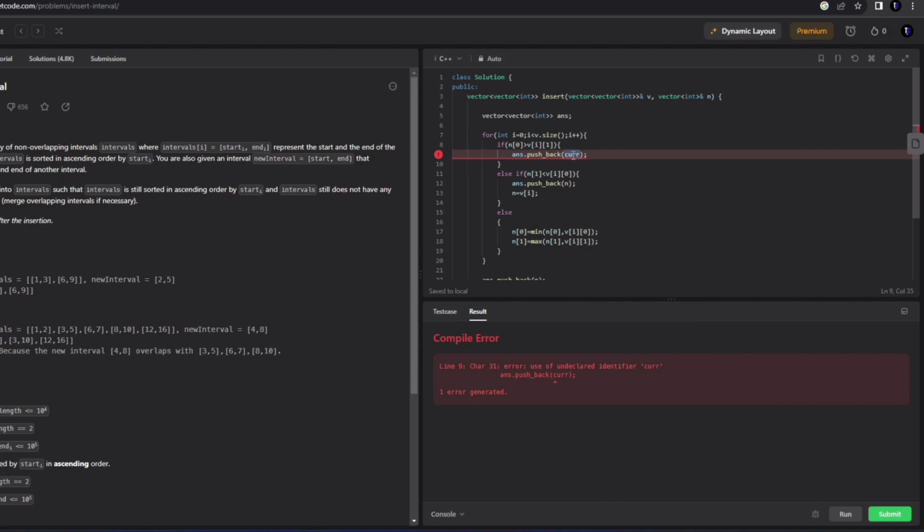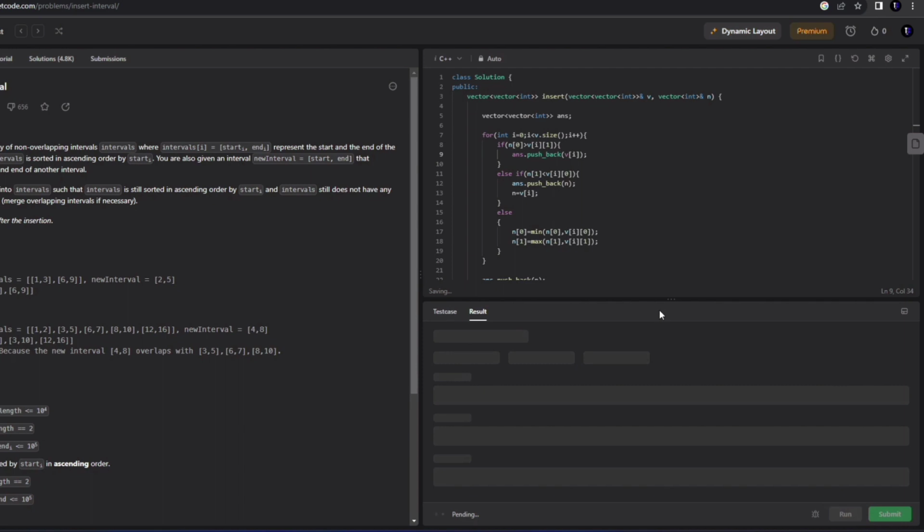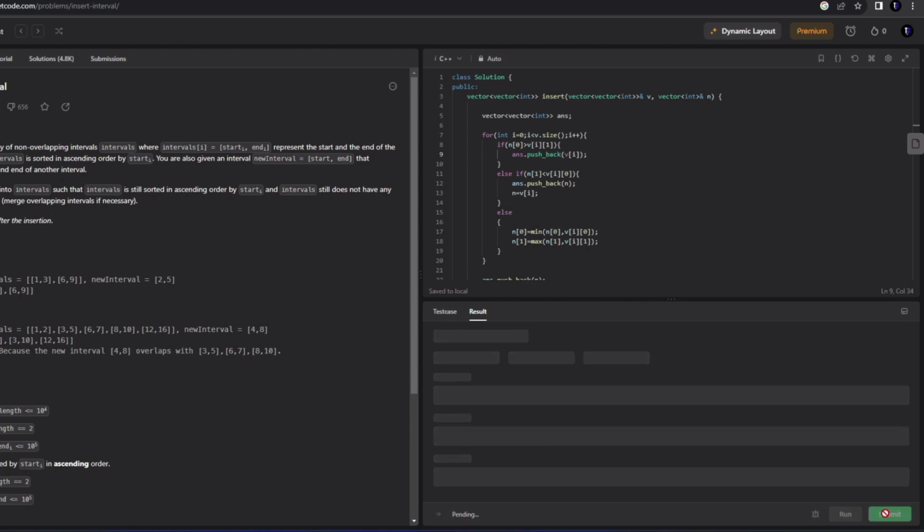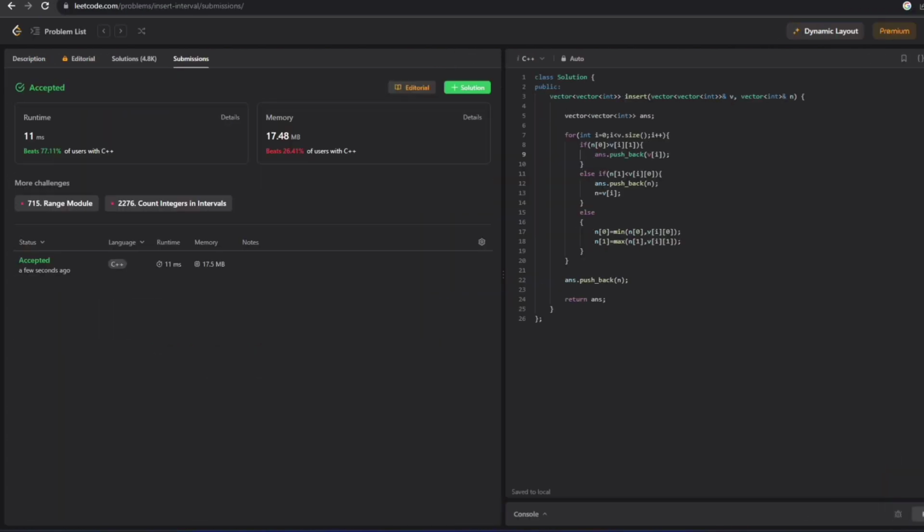Oh sorry, I wrote current over here. It is going to be v of i. Yeah, it is running. Now let's try to submit it. Yeah, I can see that it is submitted too.